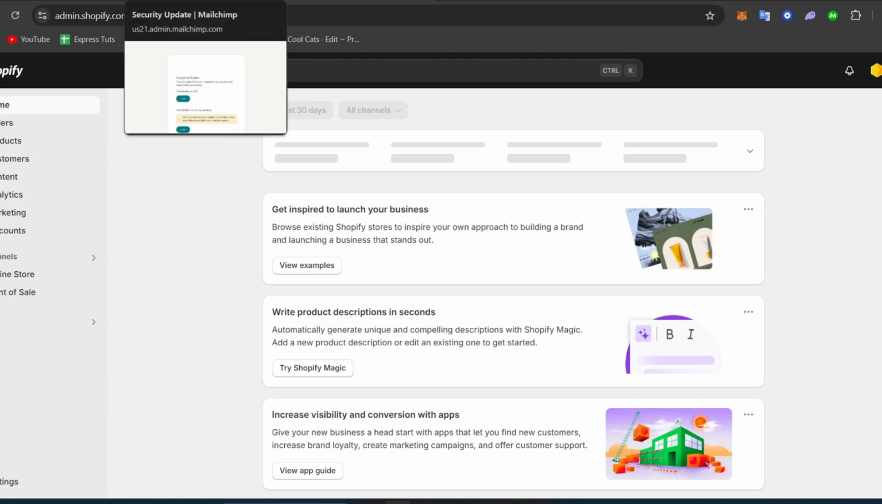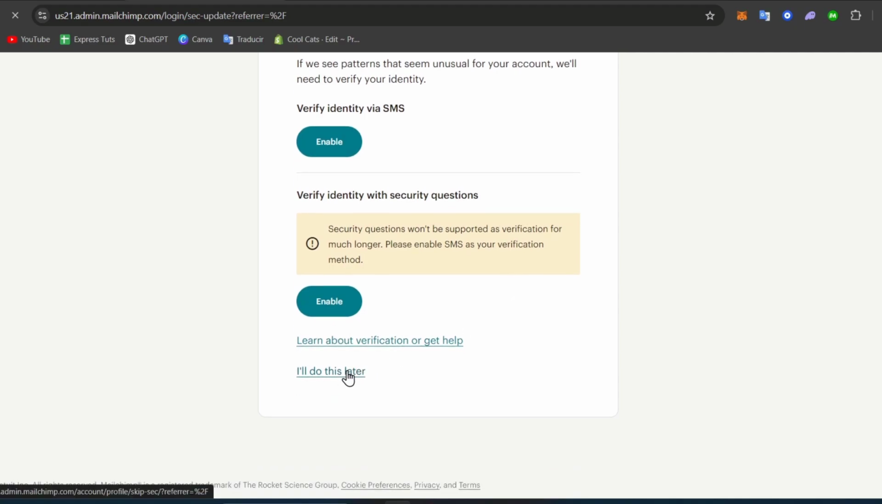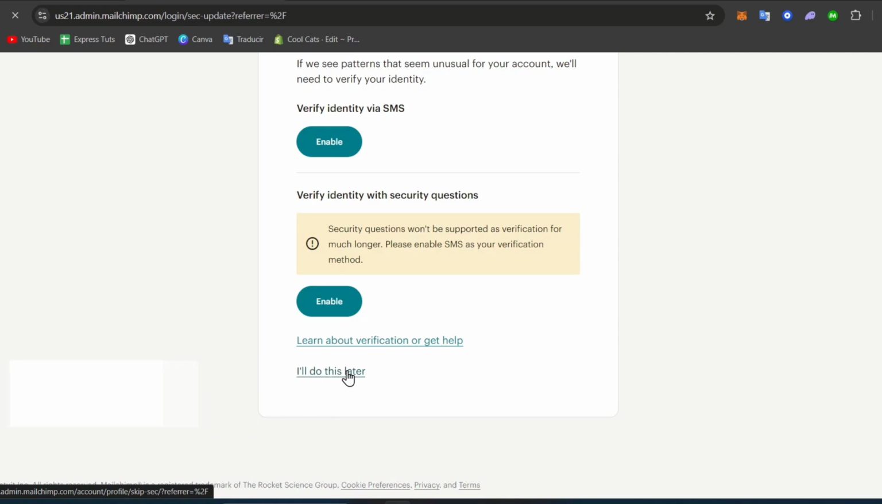Now, to set up your account in Mailchimp, just in case you don't have one, it's going to be really easy. Just provide an email as well as a passcode. You can use a Gmail account, a Hotmail account, or even a Facebook account to do this process much faster.